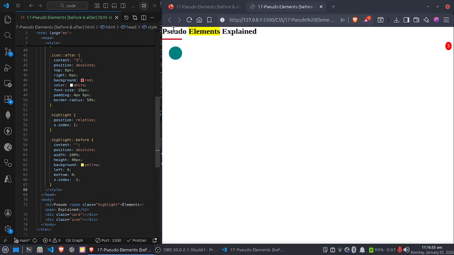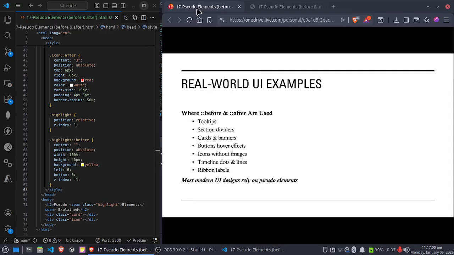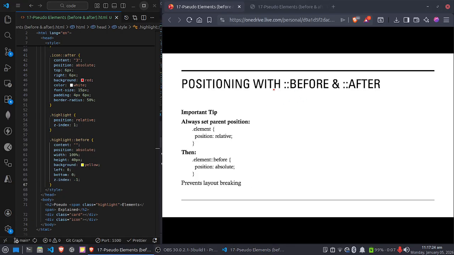And always remember, parent must be position relative and pseudo element must be position absolute. Use the z-index carefully here, like +1 or -1, to bring text up or down. So let's see real world use cases. Pseudo elements are used anywhere: tooltips, buttons, cards, timelines, ribbons. Most modern UI design relies on them, and this is very important: always remember, parent position must be relative and pseudo element position must be absolute, otherwise the layout will break.